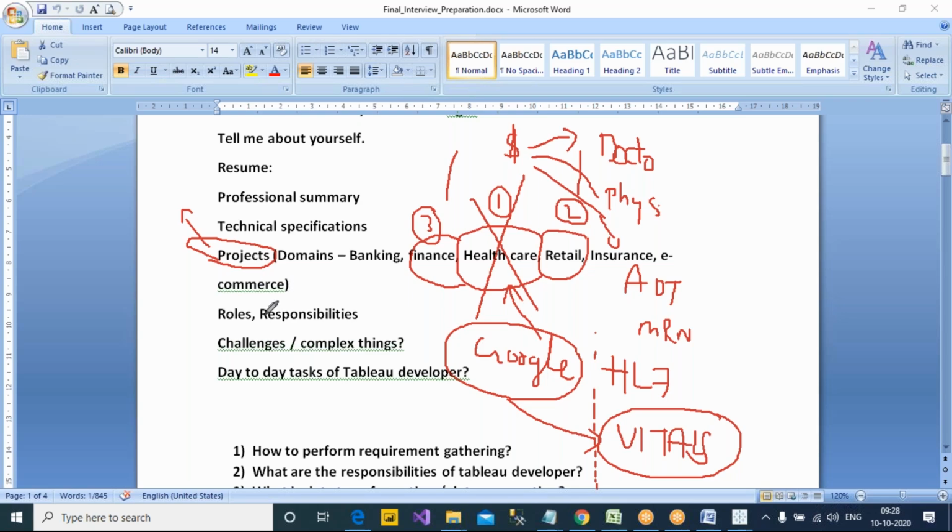And what are your roles and responsibilities? We just discussed before what you do as a Tableau developer. And what are the challenges or the complex things you have worked on?